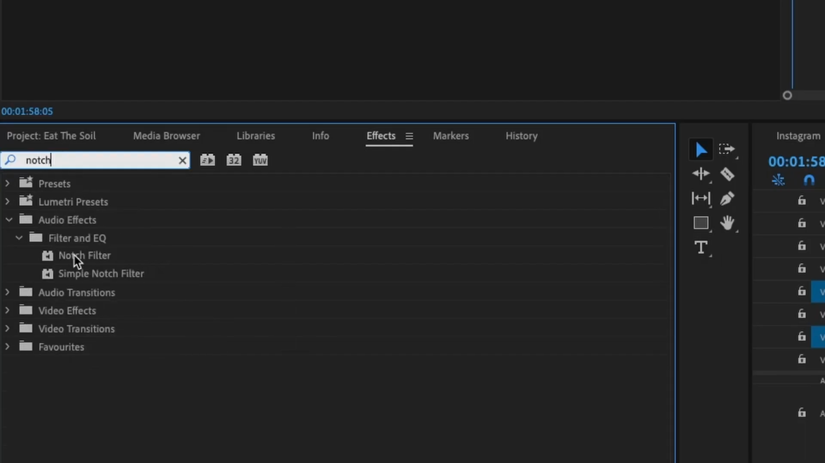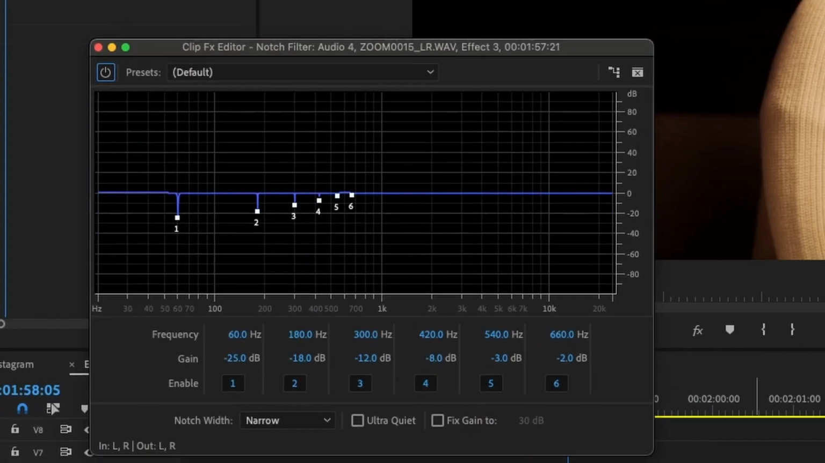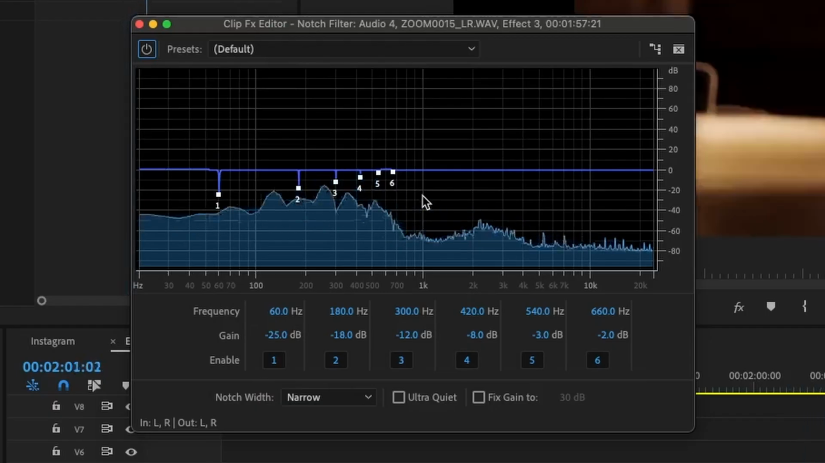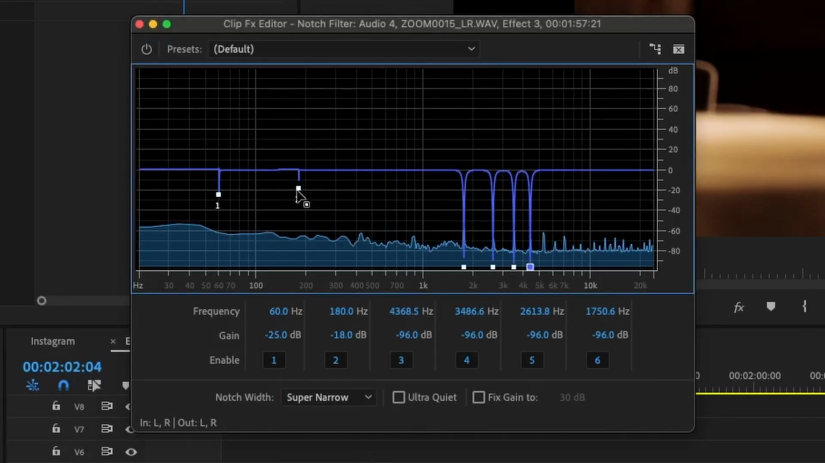That doesn't work. Since you're mostly dealing with static frequencies, you can use this effect called the notch filter. The notch filter allows you to bring down the volume of very specific frequencies as long as you're using super narrow notches. So pause the audio at a point where you can see the jumps in frequencies and line up your notches to bring them down.